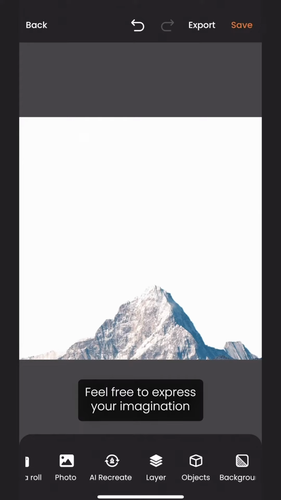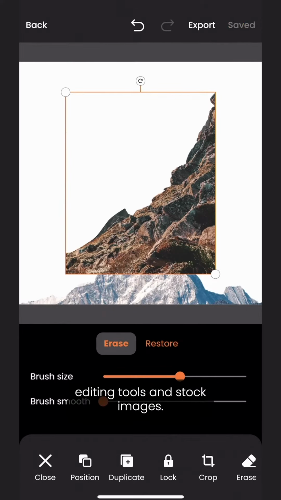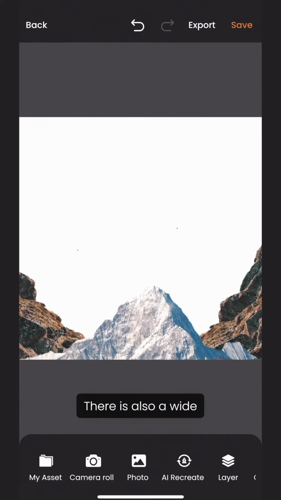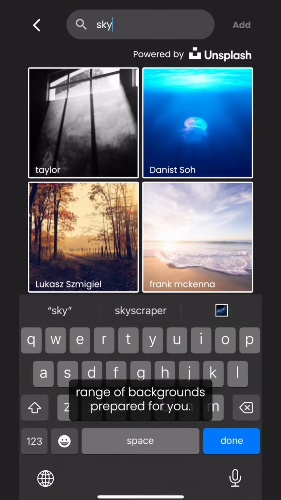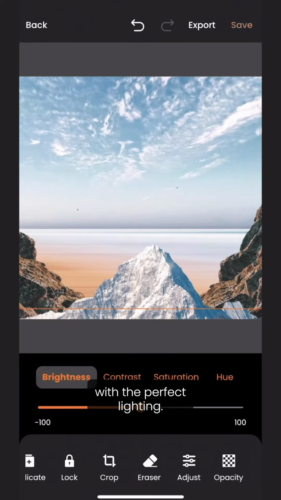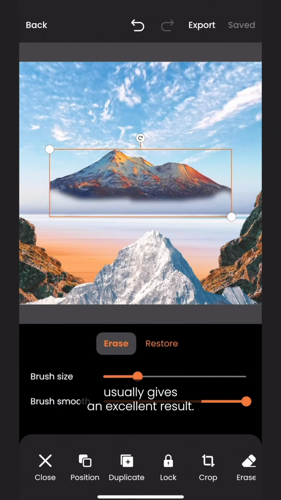Feel free to express your imagination to generate an outstanding piece of art with our helpful editing tools and stock images. There is also a wide range of backgrounds prepared for you. It's recommended to choose a background with the perfect lighting. For example, the one with flares or beautiful complex light usually gives an excellent result.